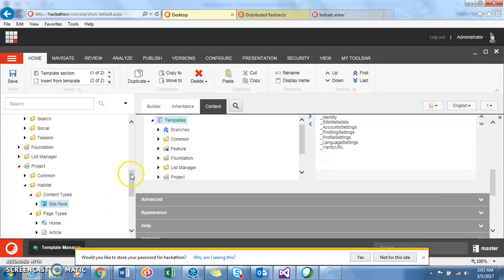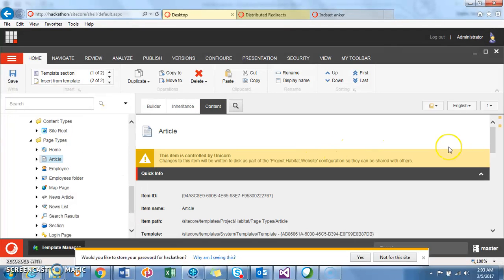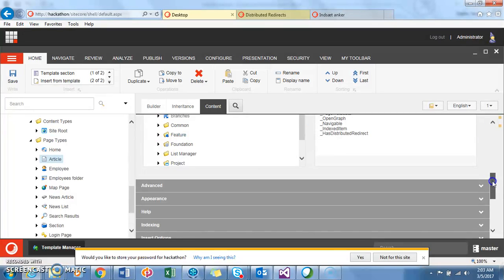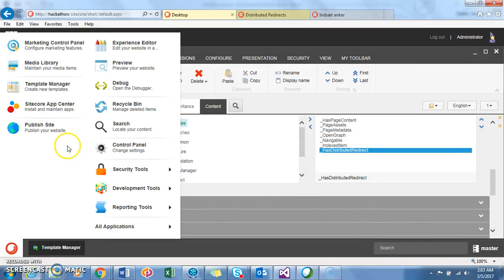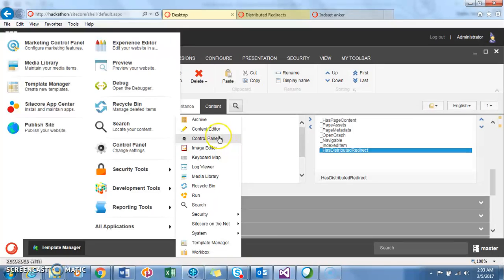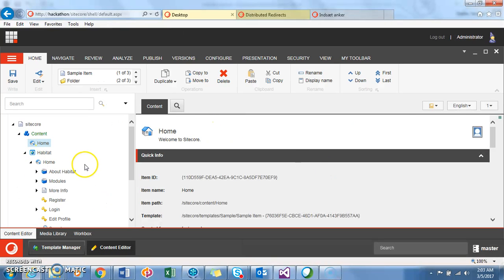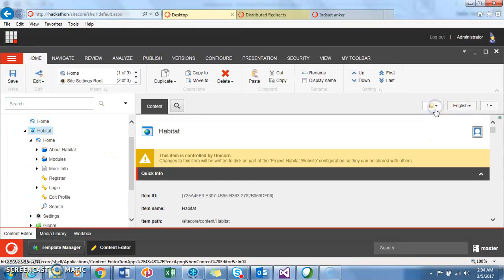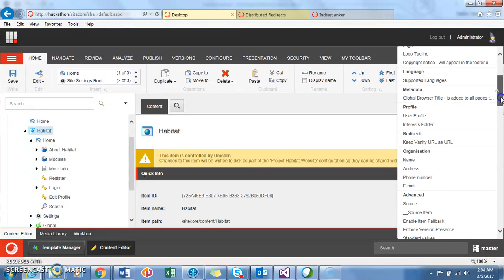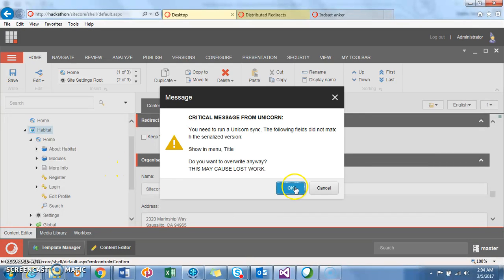Next, you can inherit the distributed redirect template to any page level template, like I inherited for the article. Once you have done this, you are good to go. So let's go to the Sitecore item in the content editor, under the home, and go to the redirect URL. I'll keep it the same for the first time.